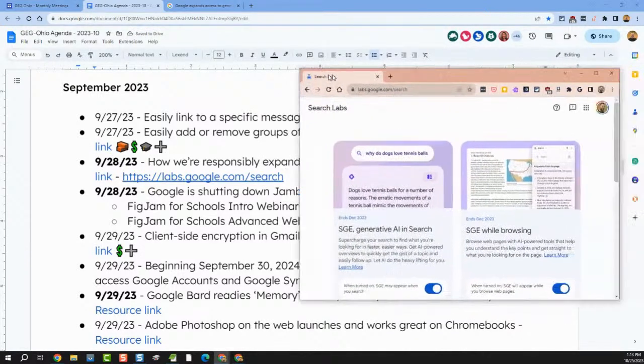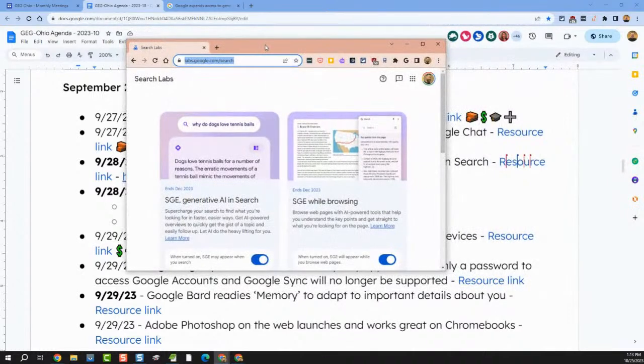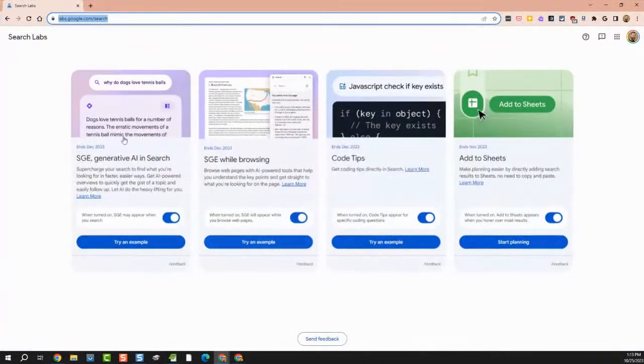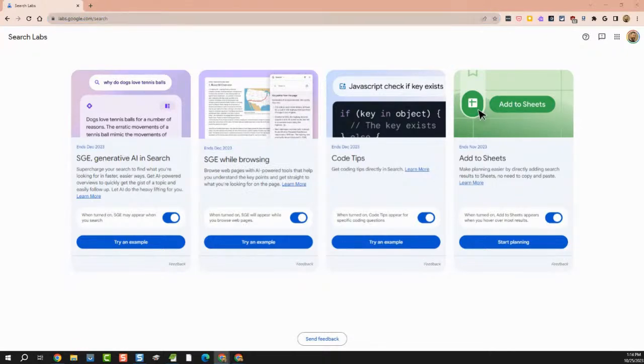Again, you will need to be using a personal Google account to be able to access this, but you can go ahead and sign up for the Search Labs and turn these different ones on. The one they're talking about specifically is, for example, the generative AI in search. And I think I've shown this before, but I'll demonstrate it again real quick for you.